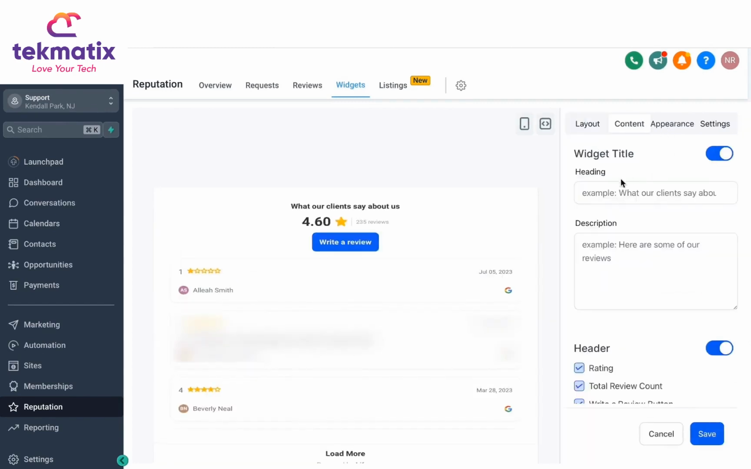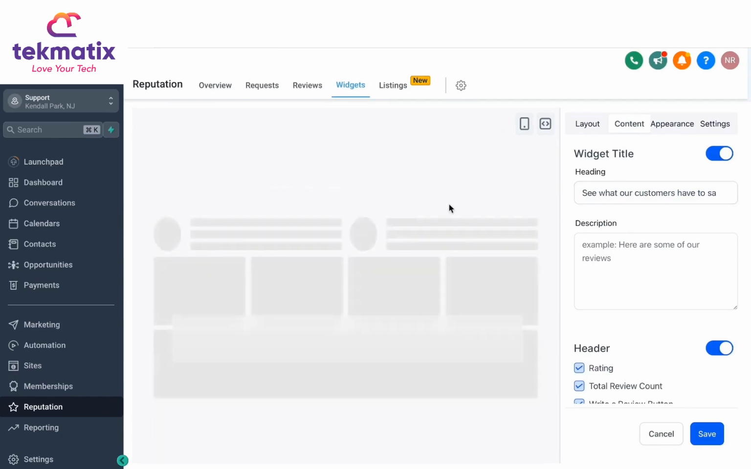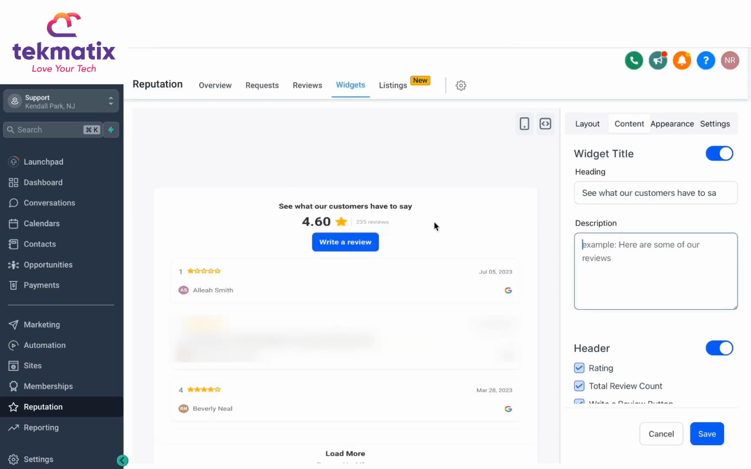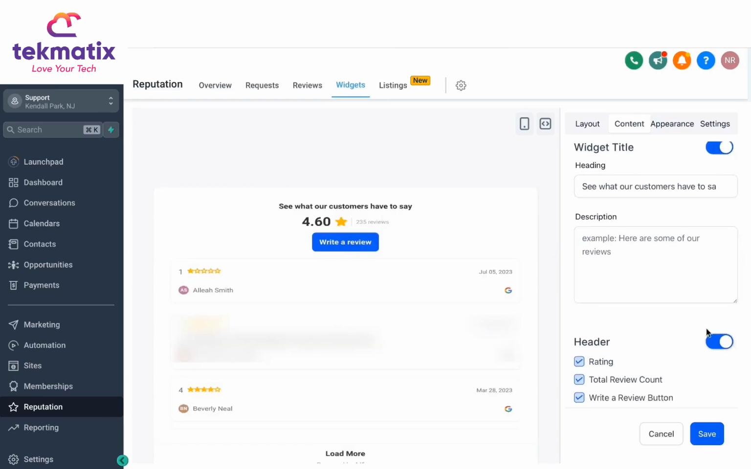Then we do have the Content tab here, so you can also define the heading. So we can say something like, see what our customers have to say. Something like that, and then that will be changed right here. You can also add in a description below that if you want to. Next we have the header, which is this part where it shows the reviews, the total count, and also a button for writing a review. You can disable that if you want to. But this is really helpful because if somebody lands on your website or your landing page where you have this widget installed, they can click on that button and then leave a review easily.